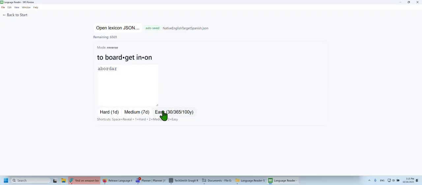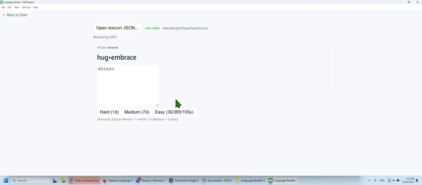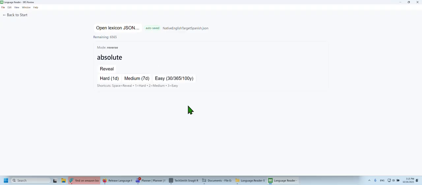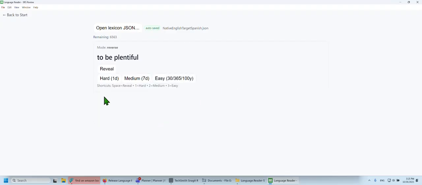Hug and embrace, abrazo, that's pretty easy as well. Absolute, absoluto, easy as well. So again, you could just work your way through these space repetitions in either direction because it's good to practice being able to recognize it either way. And you could do that. Okay.